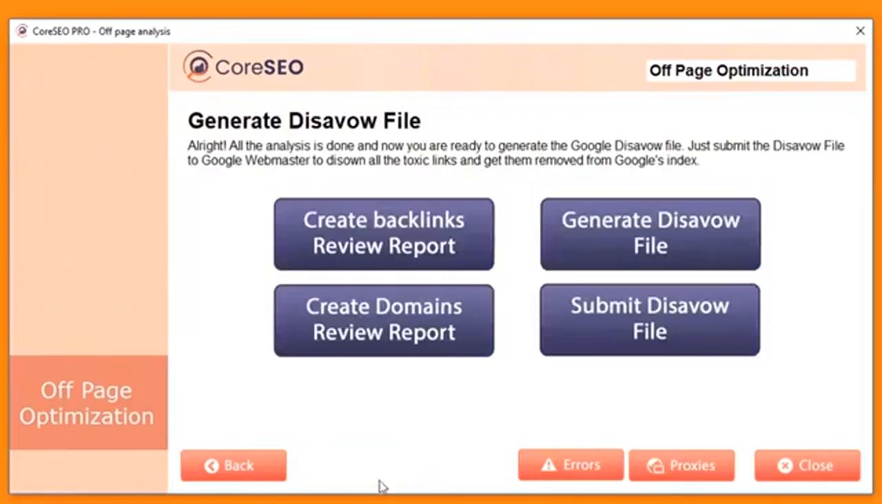And finally, once you're done, you can create a backlinks review report, or you can directly generate a disavow file, which you can submit on Google, and can actually submit the file directly to Google itself. So again, this is an opportunity. If you are an SEO agency or want to be an SEO agency, you can create a backlinks review report, you can create a domains review report, and you can sell it to your clients, or you can give it away free as a lead magnet.